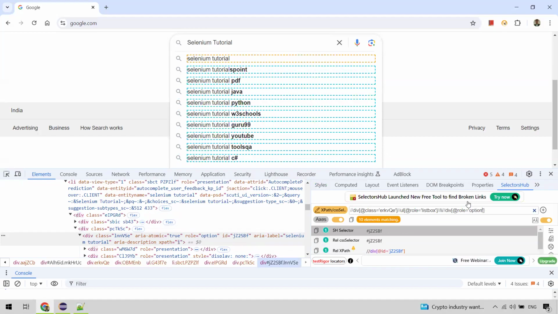Now it is selecting 10 elements. So we can use this as an XPath, right? You can even remove this, the UL video. Okay, we can have this and remove this div class even. See, it is selecting 10 elements.